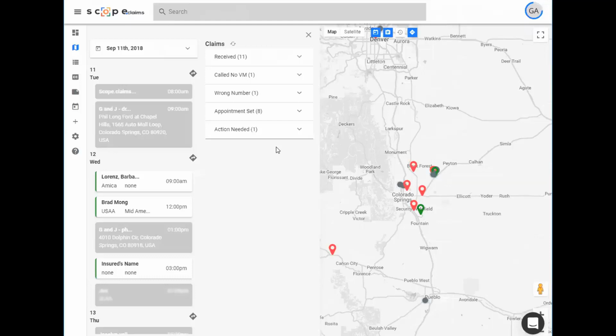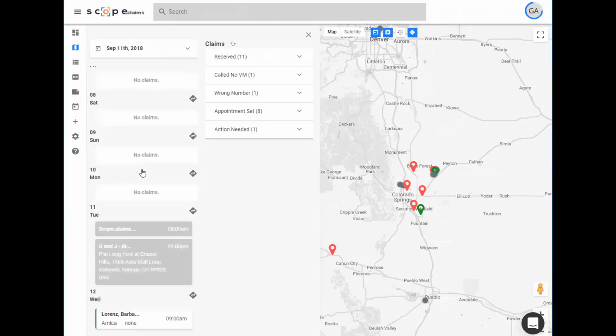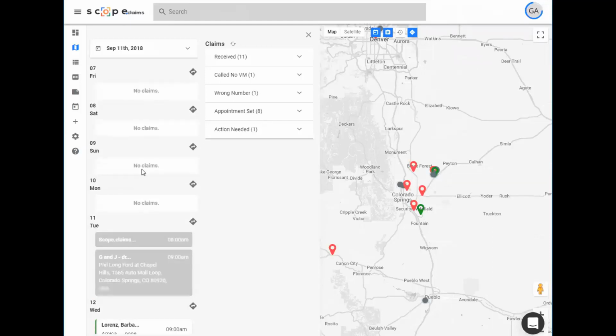What a lot of adjusters I've talked to have used is some type of Excel spreadsheet to keep track of their claims, or they even use a notepad in their car. They jot down the claim, who they called, where they're at, and so on. This makes a digital version of all that, really.